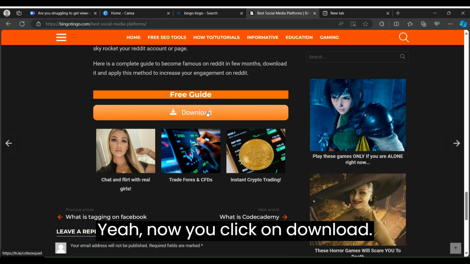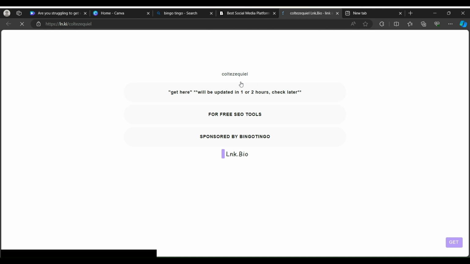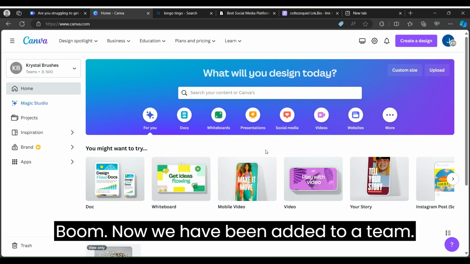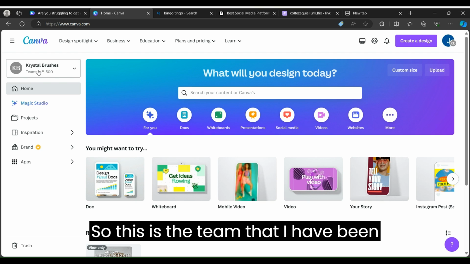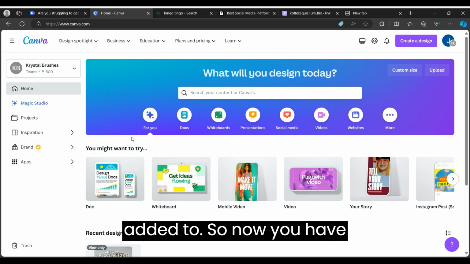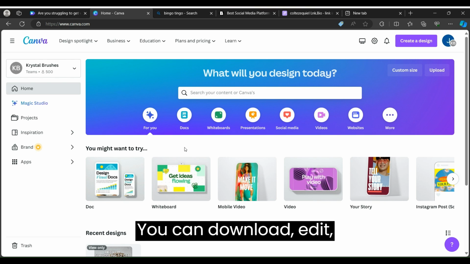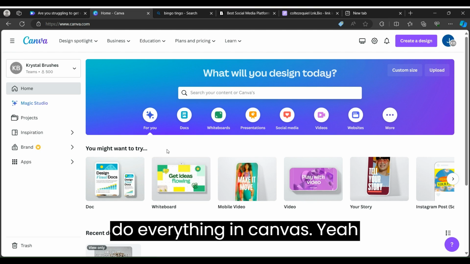Yeah, now you click on download. Then you click on get here. Boom! Now you have been added to a team. So this is the team that I have been added to. So now you have access to all the features in Canva. You can download, edit, do everything in Canva.